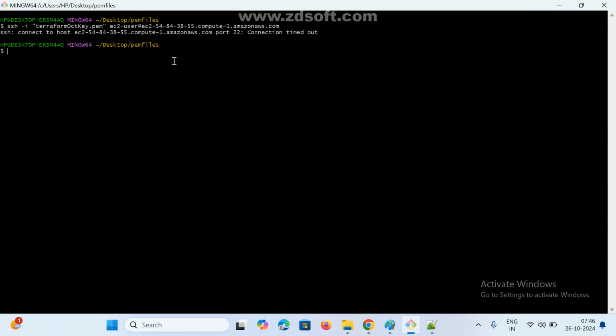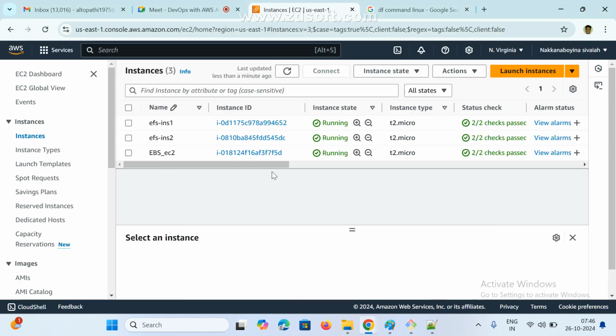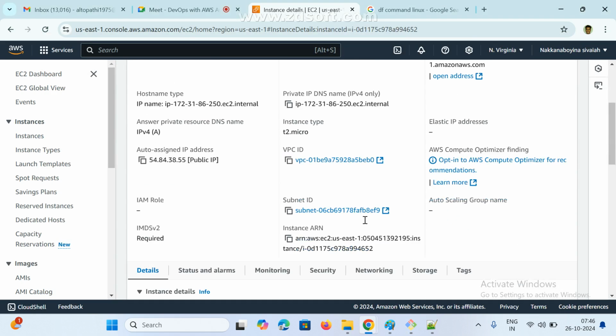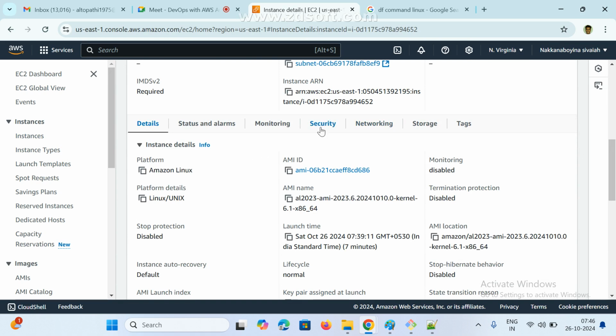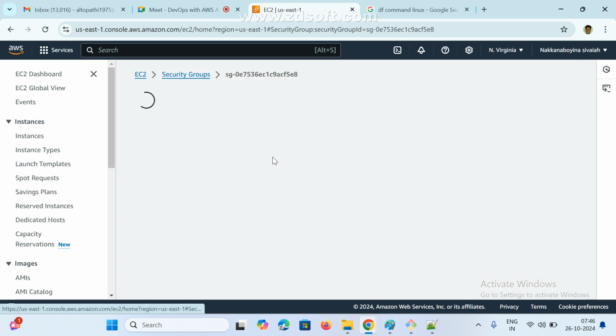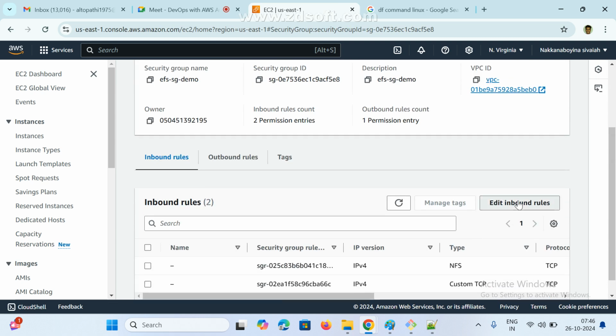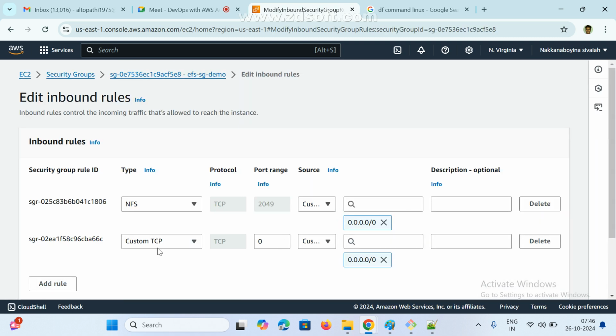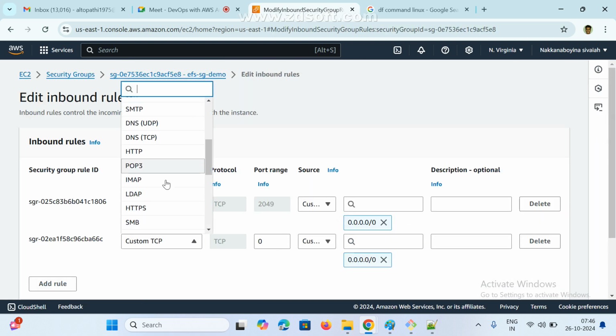Connection timeout means what's the problem, guys? Security group. Where is the security group? This security group. Port number I didn't allow. 22 I didn't allow. So click on this. I missed something. See here. Actually here we need to allow SSH, right?